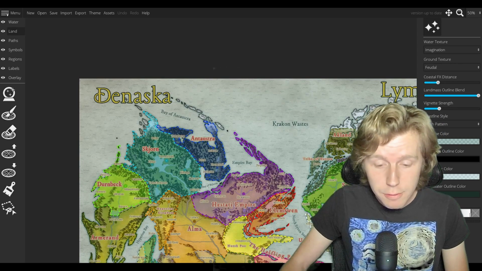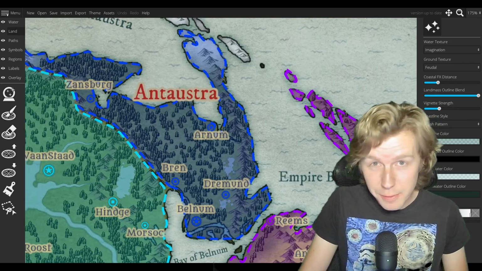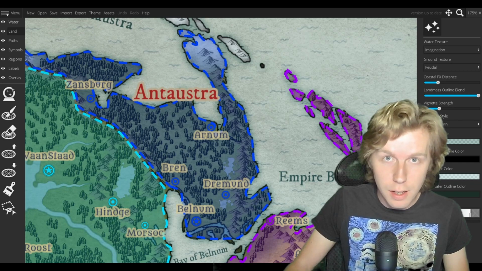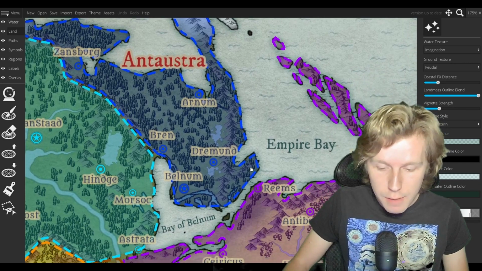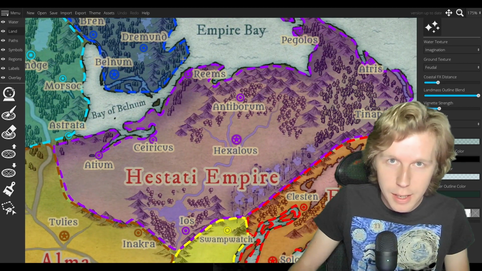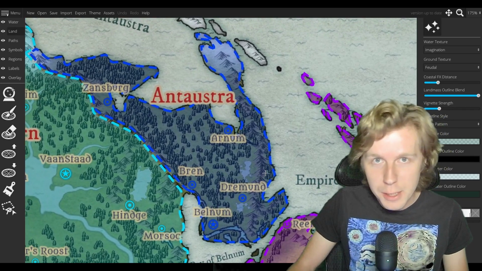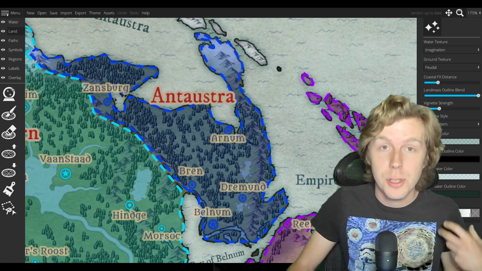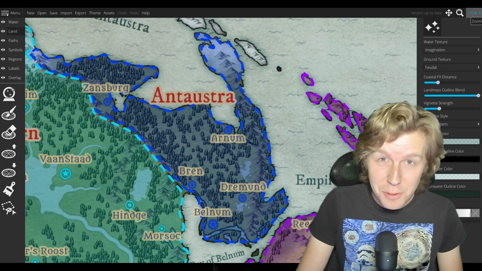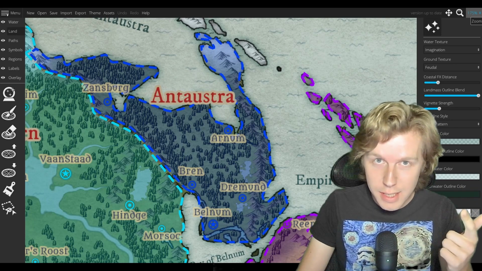So here we have Antastra. I based the people of Antastra off of the Germanic tribes in the classical era that fought off the Romans. Except in my version, we have my version of the Romans, the Hastati Empire, which actually successfully conquered Antastra. But eventually a civil war broke out and Antastra was then able to break away. But of course, the Hastati left behind something pretty important, and that is infrastructure and an organized political body.